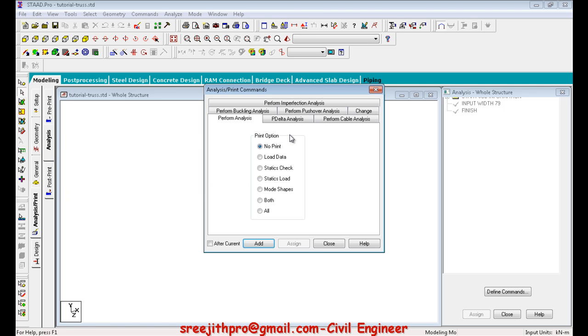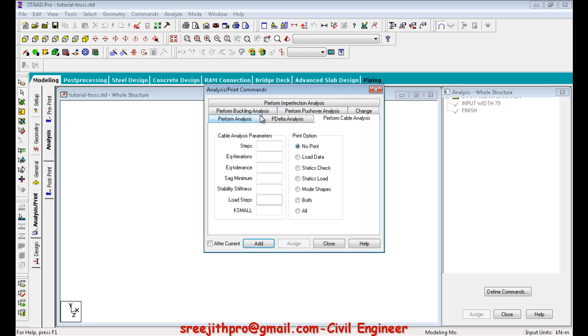Right? And the analysis, first is the analysis itself. We can have several types of analysis. This is a standard analysis. In that itself we have load data, statics check, statics load shapes, all can be checked. There are several other design analysis options like PDelta analysis, cable analysis, buckling analysis, imperfection analysis, etc.